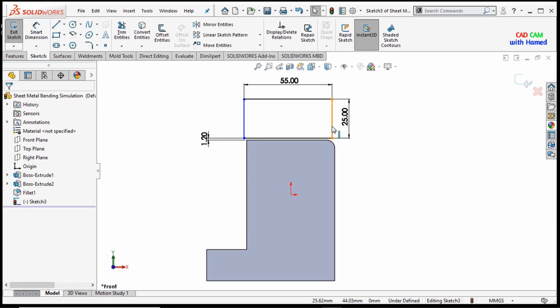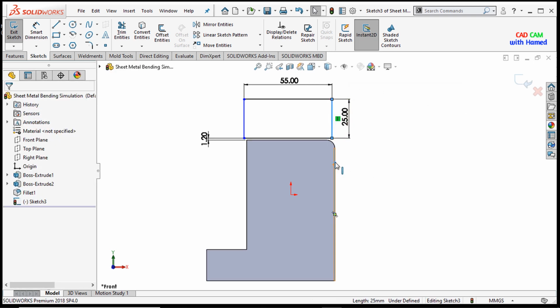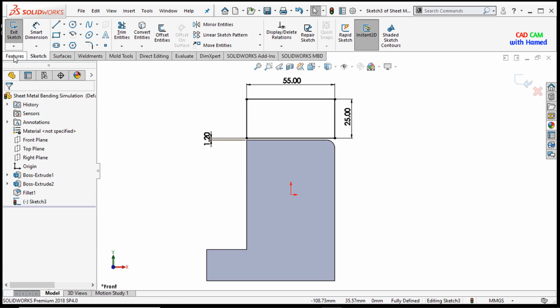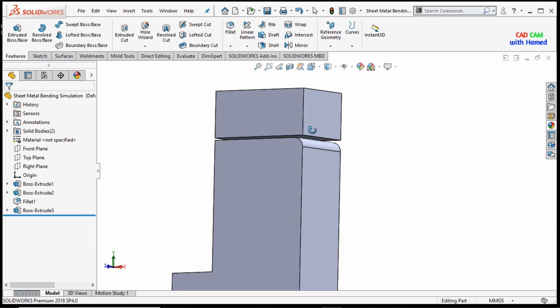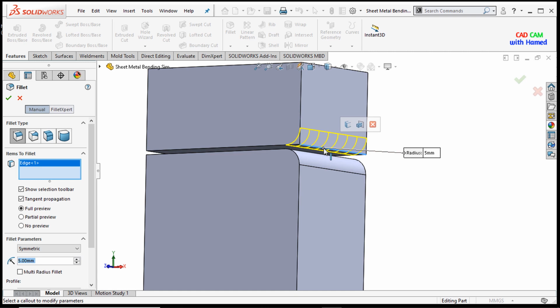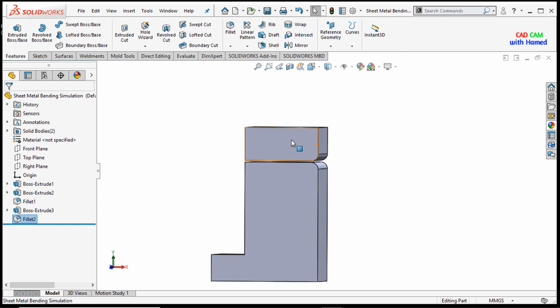Just escape from the smart dimension command, select this line, press the Ctrl button on the keyboard and select this line, make it collinear. Now it is fully defined. From here select extrude boss base and unselect the merge results because these are two separate bodies, select the mid plane and press OK. Now I will again give a radius of 5 mm to this edge. Select this edge, put this value as 5 and select OK. Now this is our pressure pad.